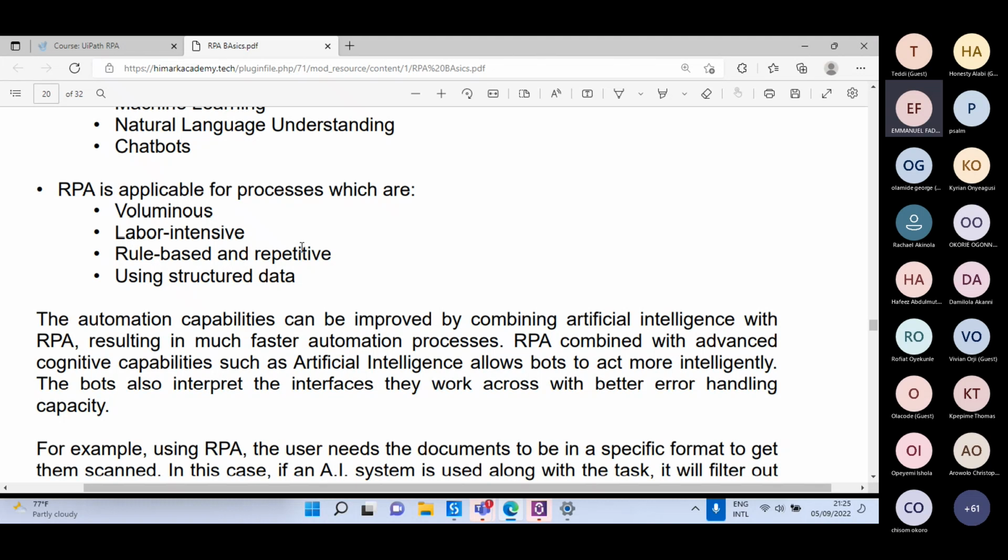Another key factor for a process to be applicable for RPA is that it's rule-based and repetitive. This means the process must follow a specific format, a specific pattern. You must be able to know that we can get from step A to step B without getting lost or making mistakes, so that the robot can also mimic those same steps and perform them without the user input.